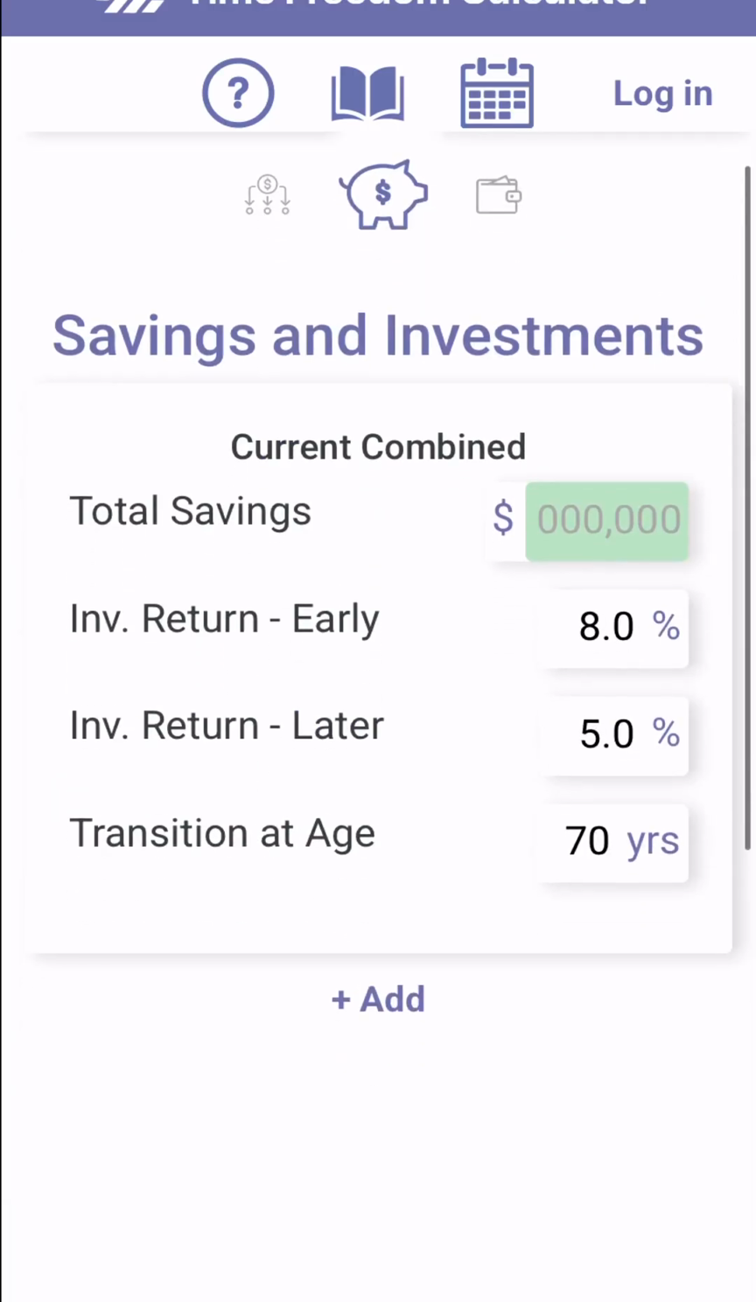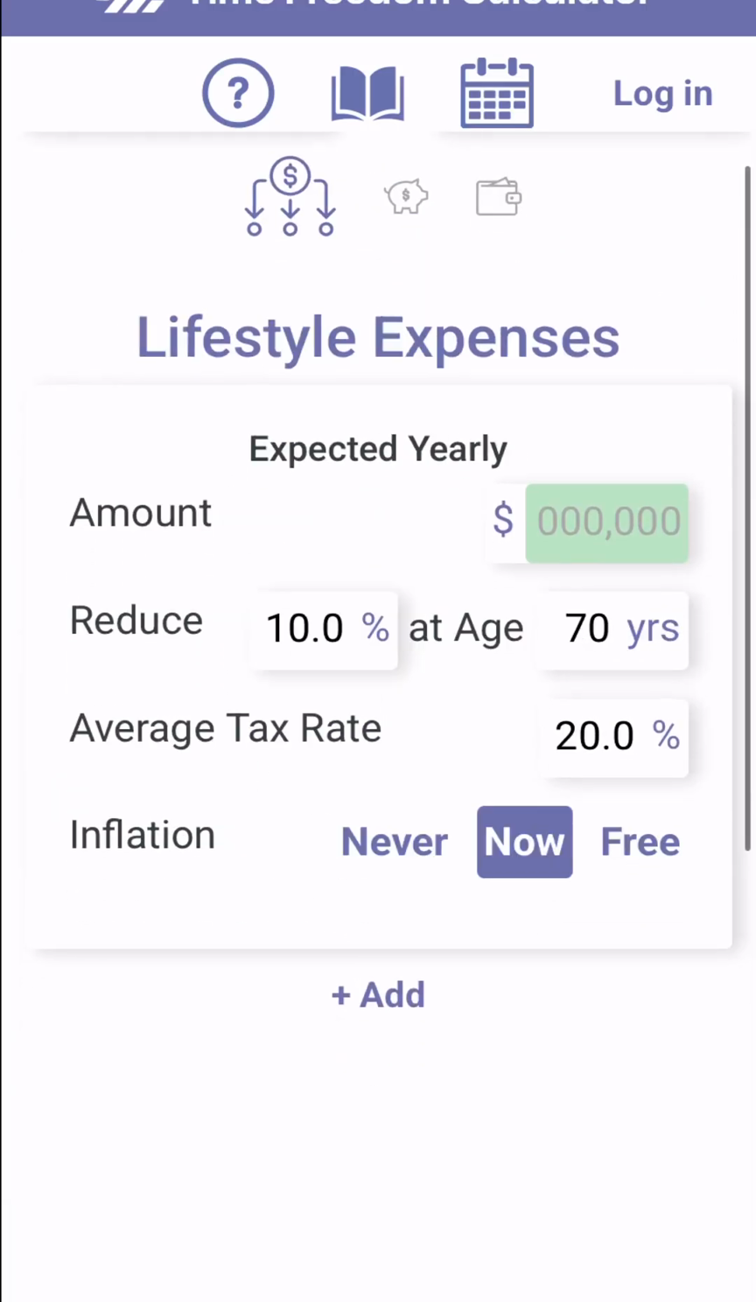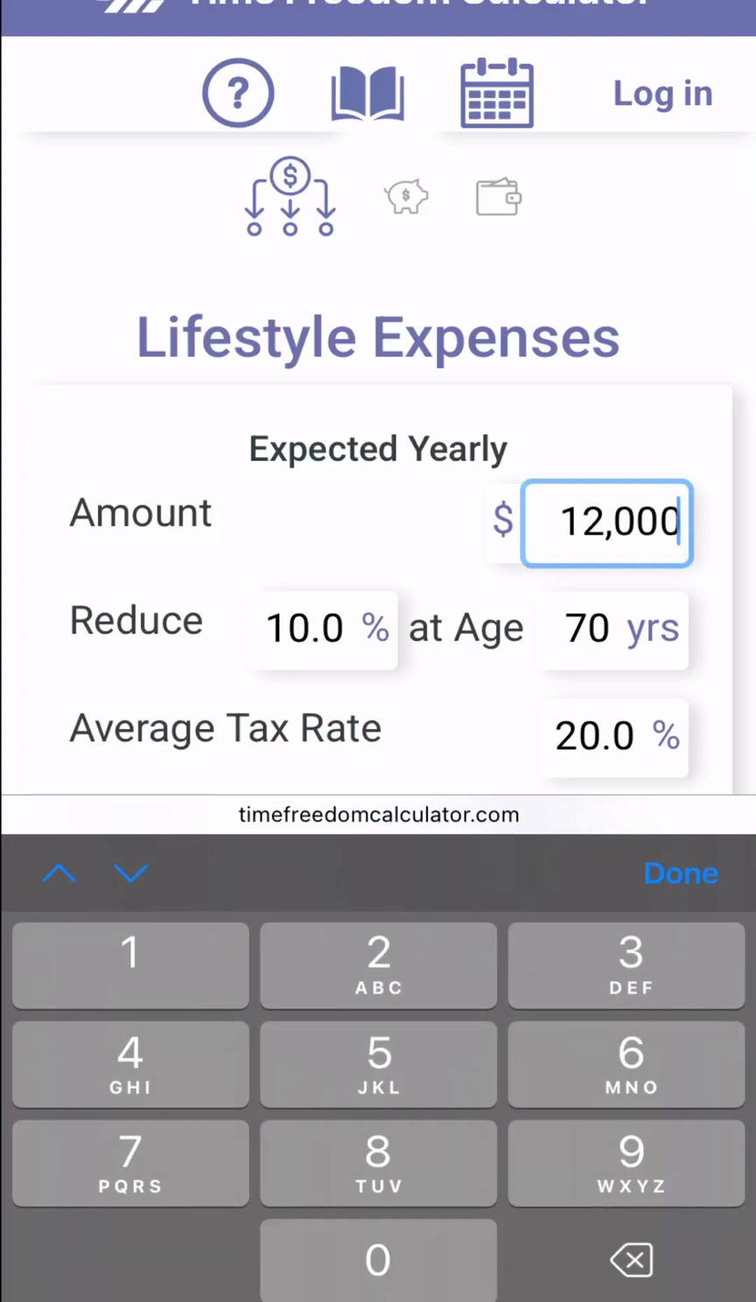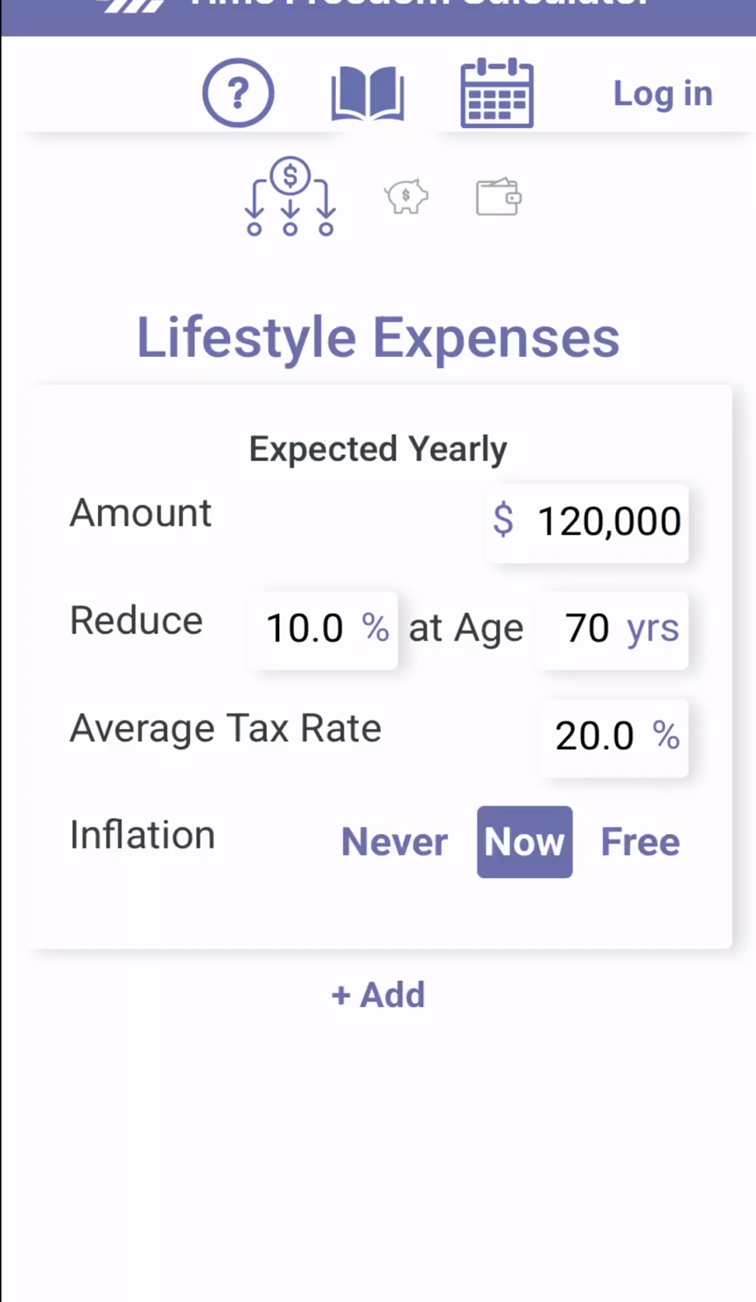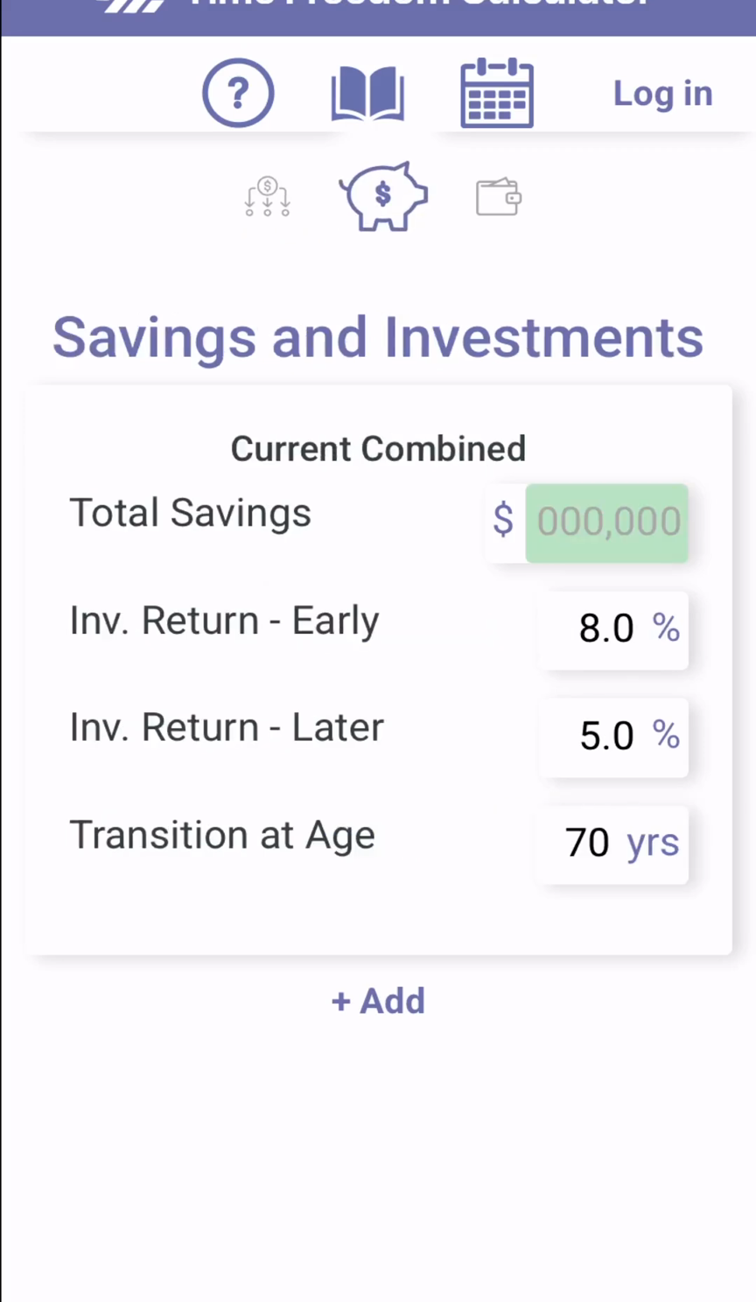Now, let's go down and we're going to slide back to lifestyle expenses. In our example, we believe that we will live on $120,000 per year. All right, I click that in there. I'm going to leave the other items there for now as is. I'm going to click over to savings and investments.